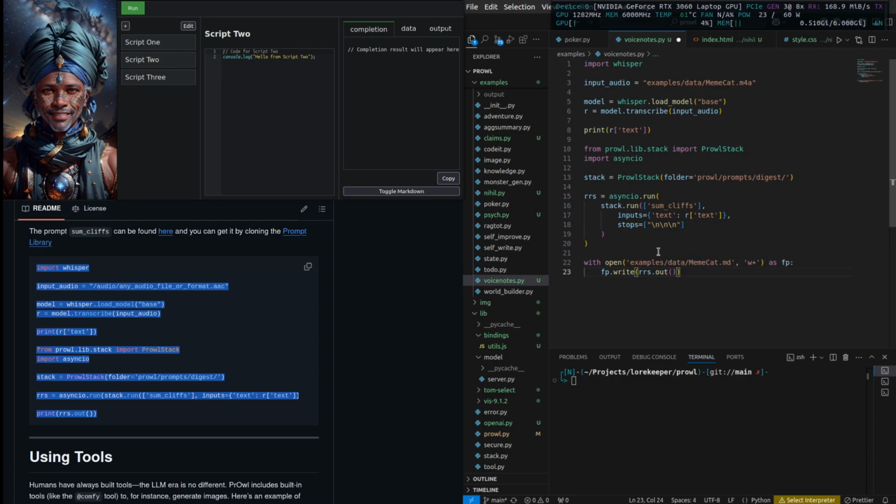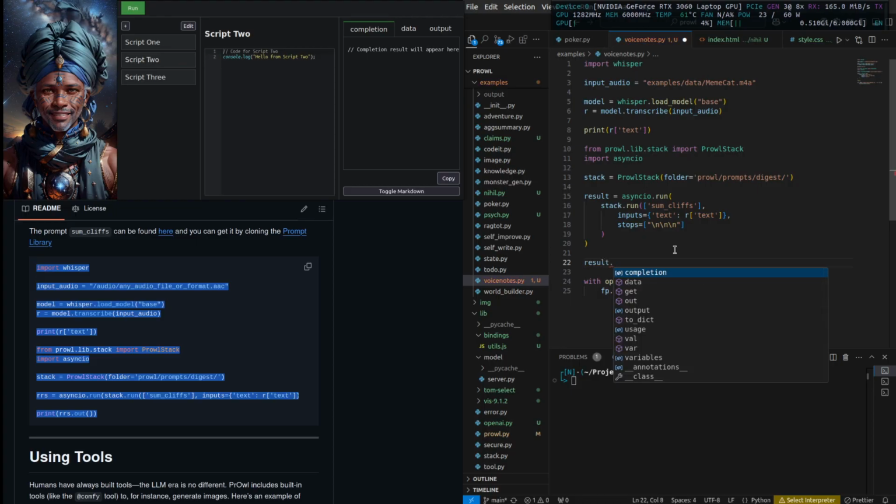So okay, this is what's really happening. When I go RSS, so RSS is my return. Just rename this to result. So my result that comes out of running prowl stack, let's just take a look at result real quick. So we have result.completion, result.data, result.get, result.out, and then these other two are very important. You can do results to dict, and then val and var, okay?